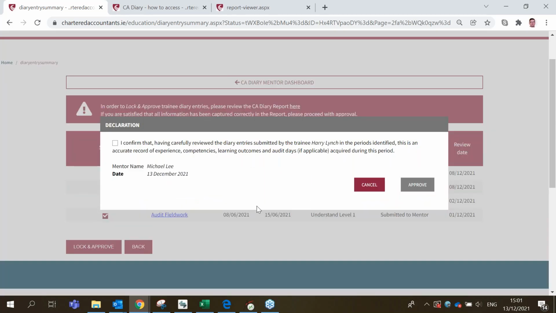My next step is to select lock and approve. And here we have another of the new features which was introduced, and it's really about reinforcing the message of the accountability of mentors and the importance of ensuring that you're satisfied that it's an accurate record of the experience, competencies, learning outcomes and audit days where applicable. So that is necessary for mentors as of the 11th of November to select that before they can approve or lock the experience. So again, it's just highlighting the importance of the task in hand.